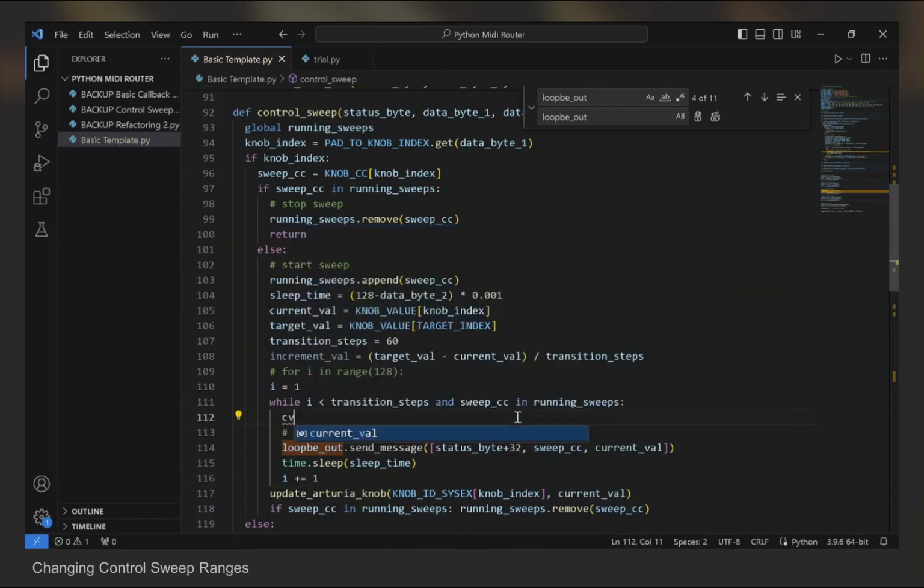So current val is equal to, we're just going to keep adding to this value. We're going to use the increment val here. So this may actually be sweeping downwards. It might be taking away from this value if incremental val is a negative number. But alternatively, it's just going to be adding a small amount to our current val. Strictly, this won't be an integer anymore, but I think that our send message will still be able to cope with that. We'll find out now. From memory, I think it can cope with that well. So let's run this and see if it works.